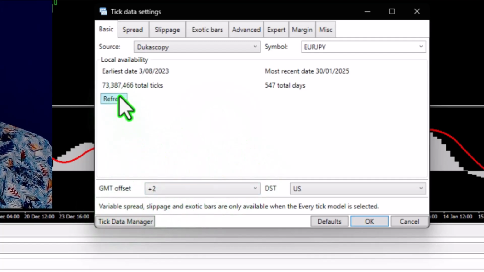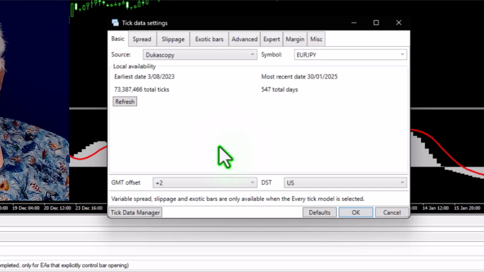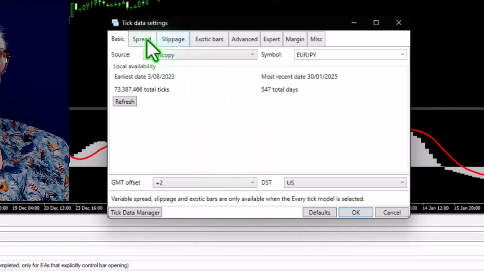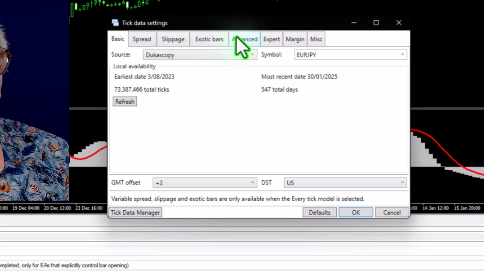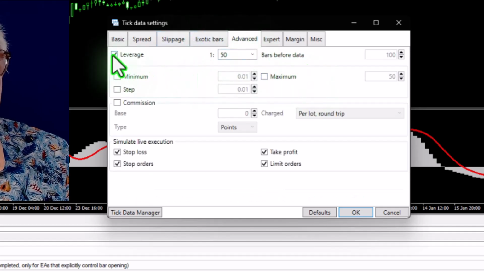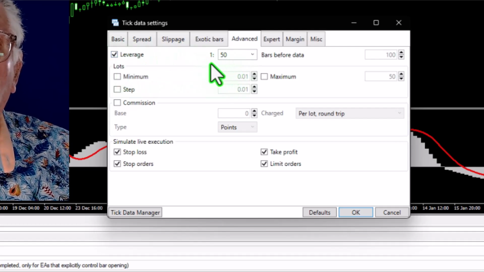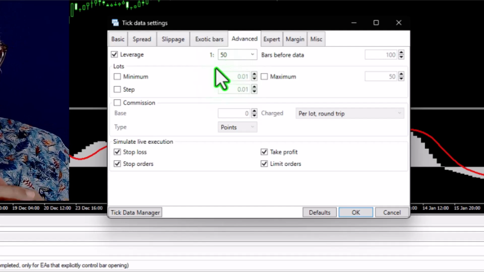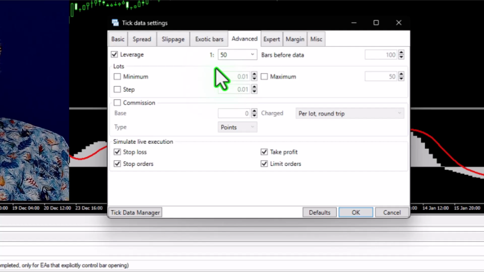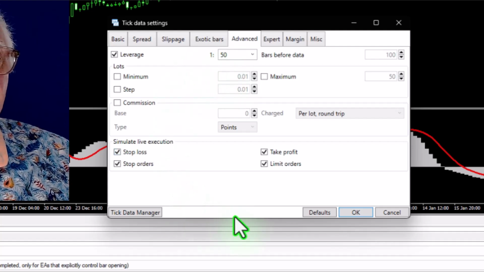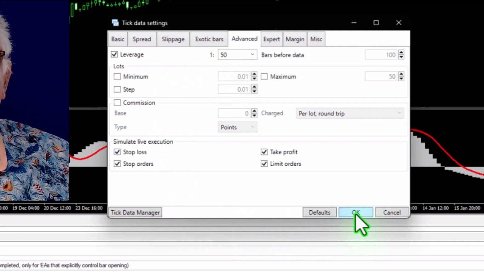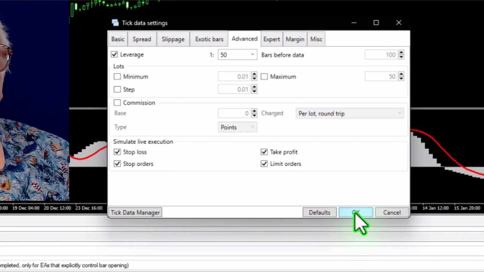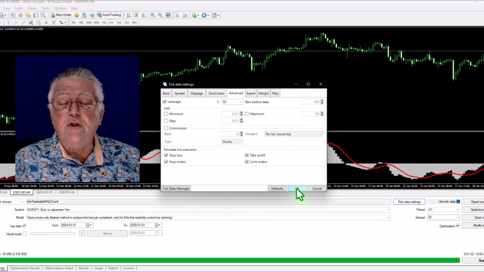And then what I want to show you is how we get around the low leverage problem. So here are the tabs. I go to advanced, and then I say yes, I want to apply leverage, and I only want to apply 50-to-1 or 1-to-50 for this particular test. So it is going to take the data and assume that the broker is providing 1-to-50 leverage. That gets over the third point that I mentioned earlier. So now we're ready to do testing for the US traders.